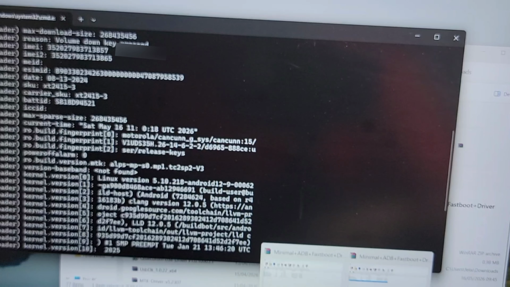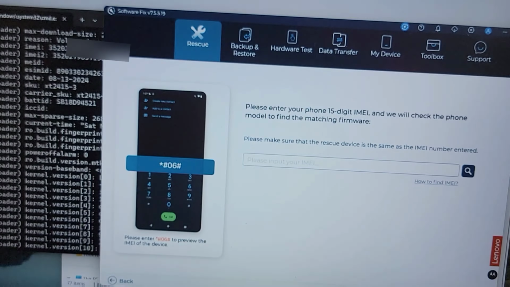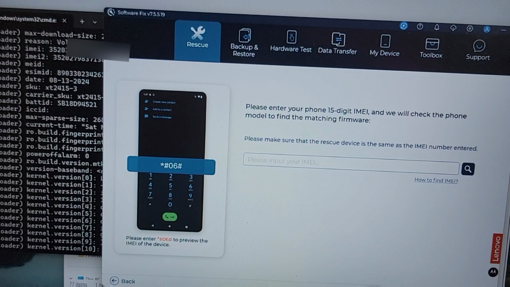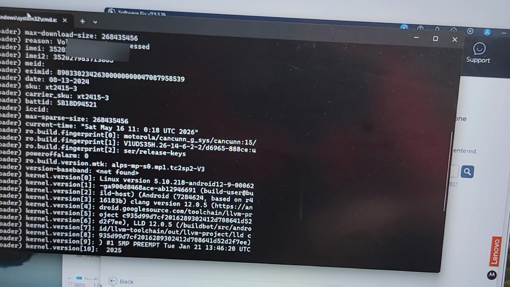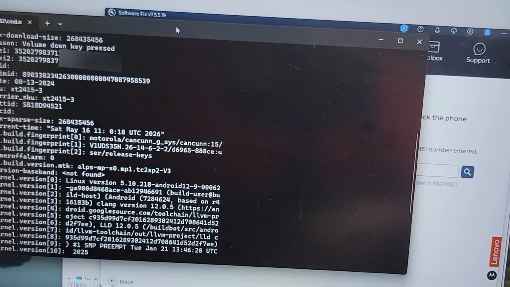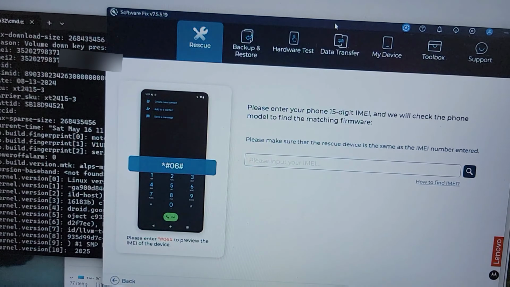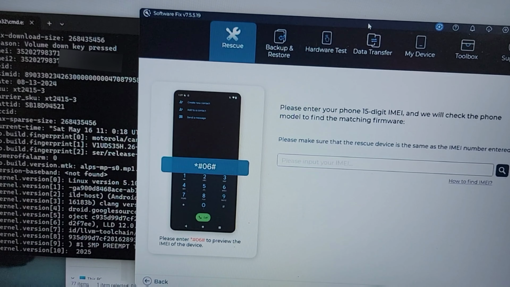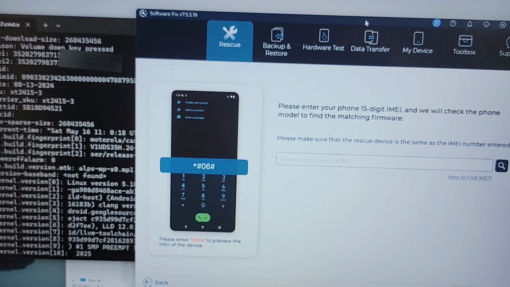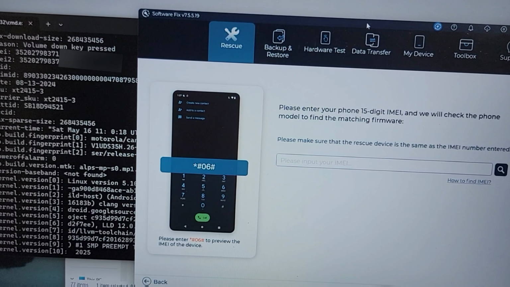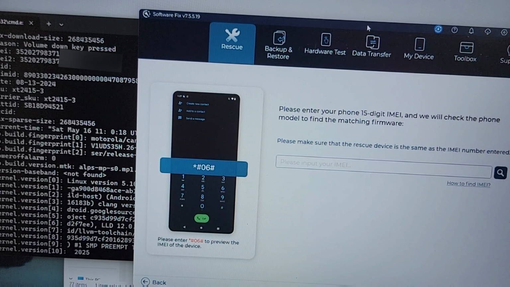So now let me open my software fix tool. This Motorola tool that most of you use to download firmware and face many problems. So me, I tried the first one, it did not work. So I'm going to try the second one.